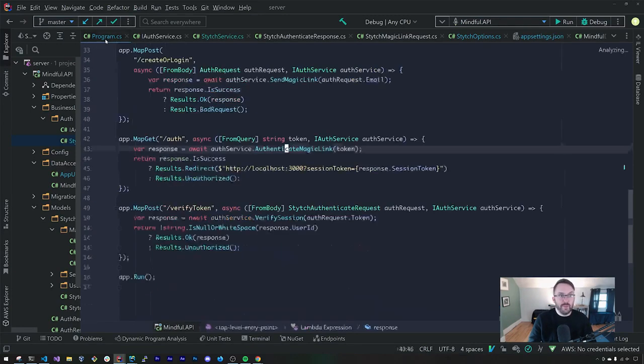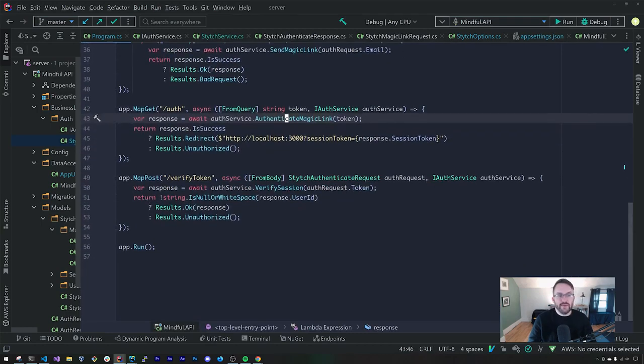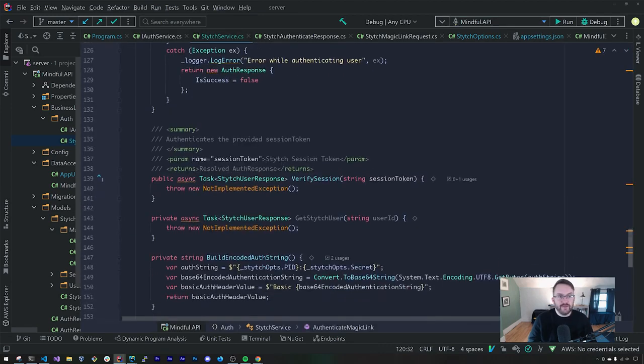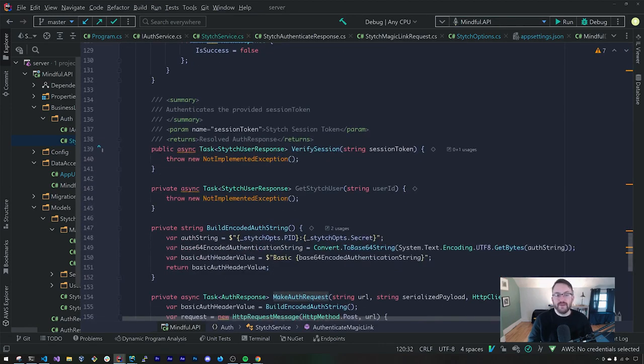So in fact, if we go back to program.cs, we have this verify token endpoint, which is going to call authService.VerifySession with an auth request token. So let's head back into Stytch service and we'll flesh out this final method, verify session. In this method, we're going to also get back a Stytch user so that we can work with data from the Stytch user API.